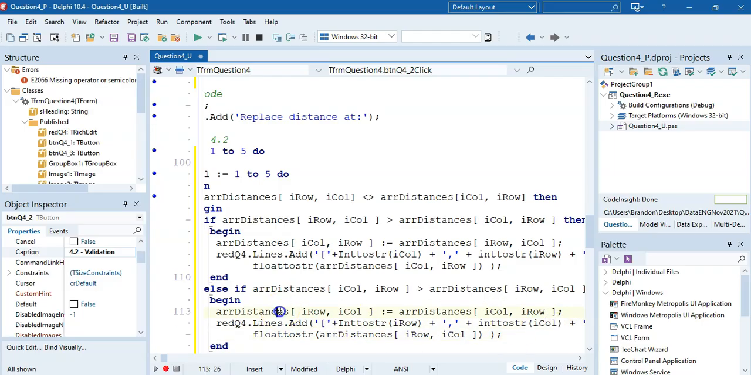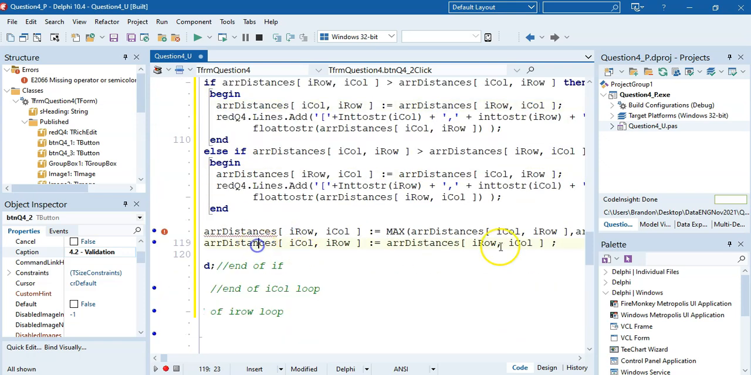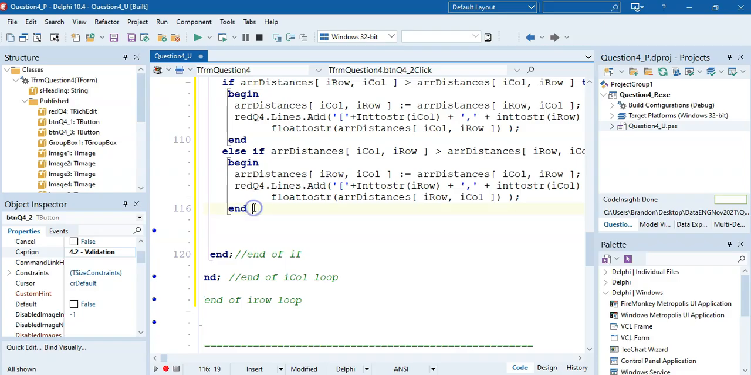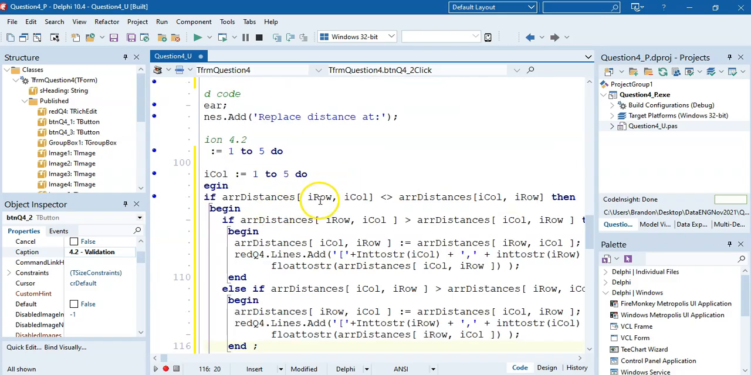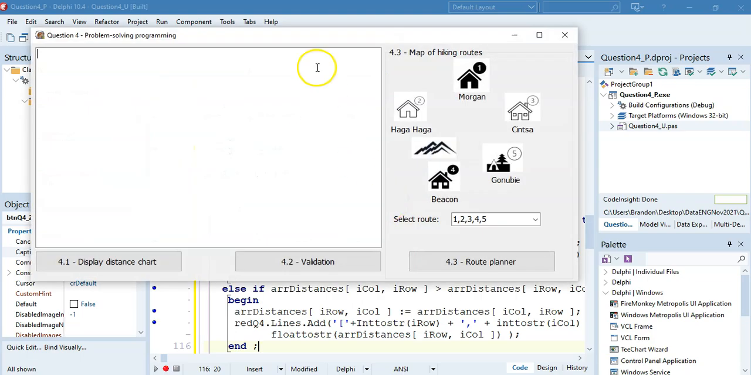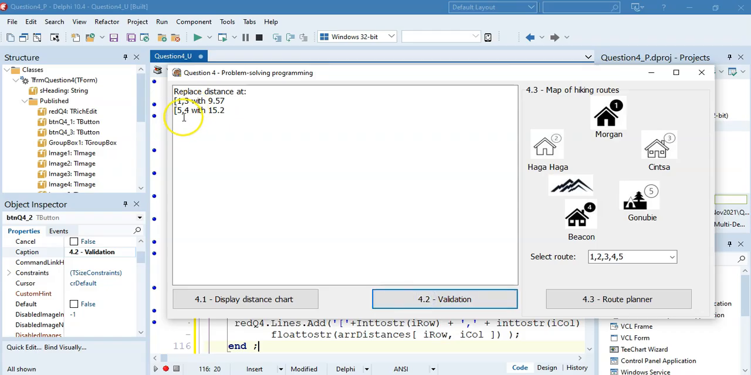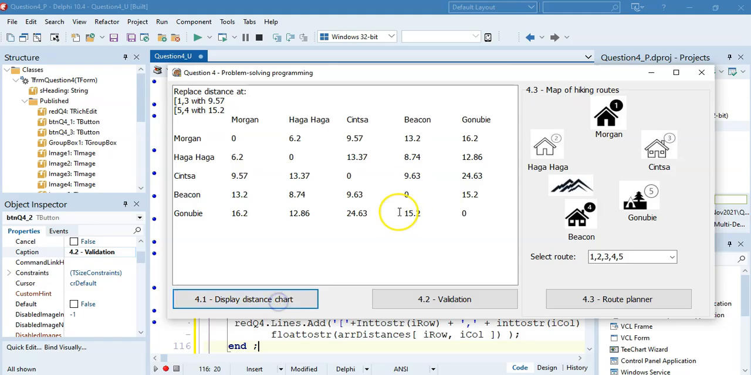And because we've allocated the values over there, we actually don't need to do this anymore. So I can take that out. We can put our semicolon over there. Let's test that. Ooh, it's a lot of extra work. Let's see if it works. If I display the chart, we are looking for 1, 3 is a problem and 5, 4 is a problem. So if I click validation, 1, 3, 5, 4, and it's corrected. We just want to put that square bracket on the other side, and we can see that it's correct.